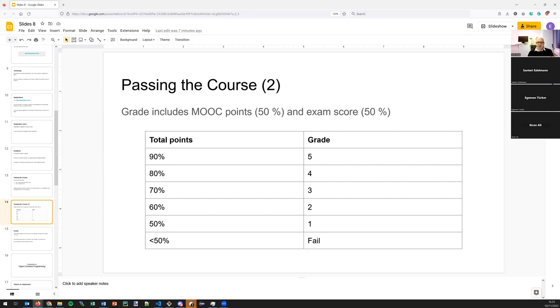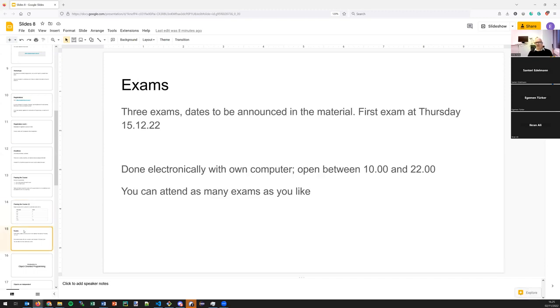If you fail the course, you can always take any of the resit exams. There will be at least 2 more than the one listed in the material. The first exam will be on Thursday, 15th, but there will be 2 more.